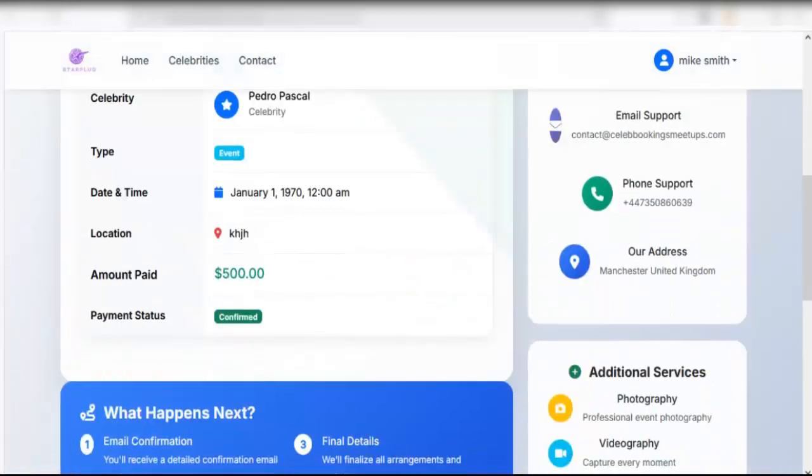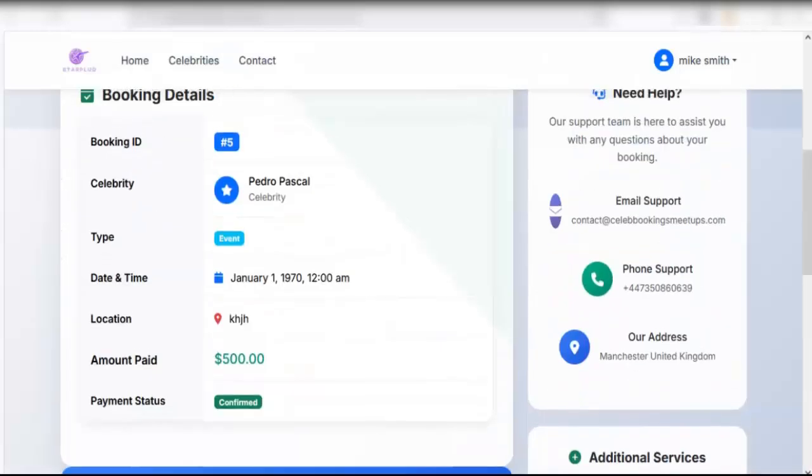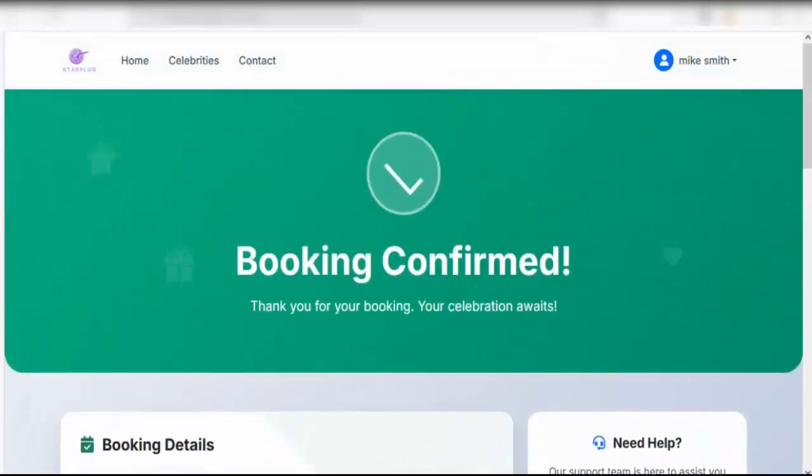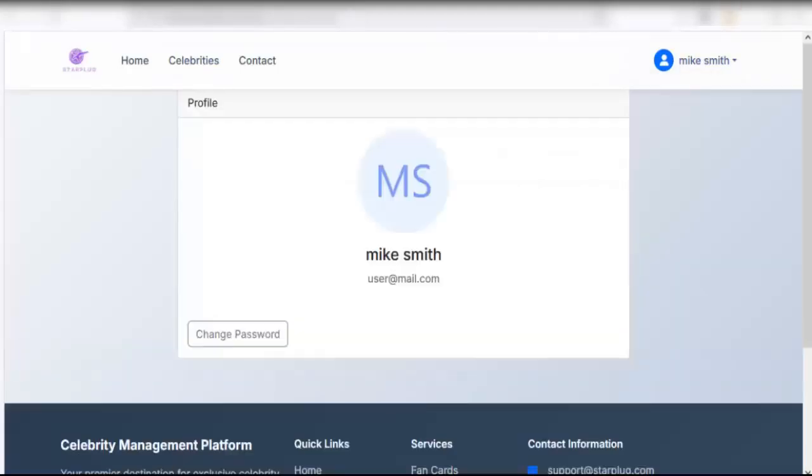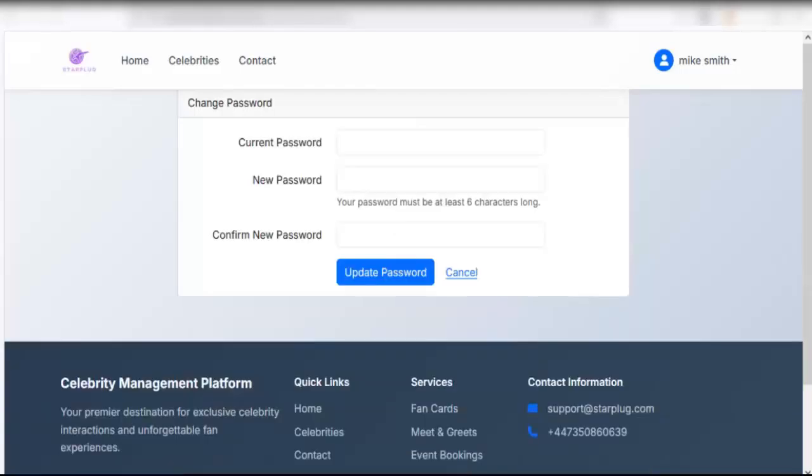As you can see, you can just see the details of everything about successful and all of that. All right, so that's how you can actually book. As you can see, I have different payment methods. So let's go to my profile. So my profile, we have just like a summary of your account. So you can change your password from this part.